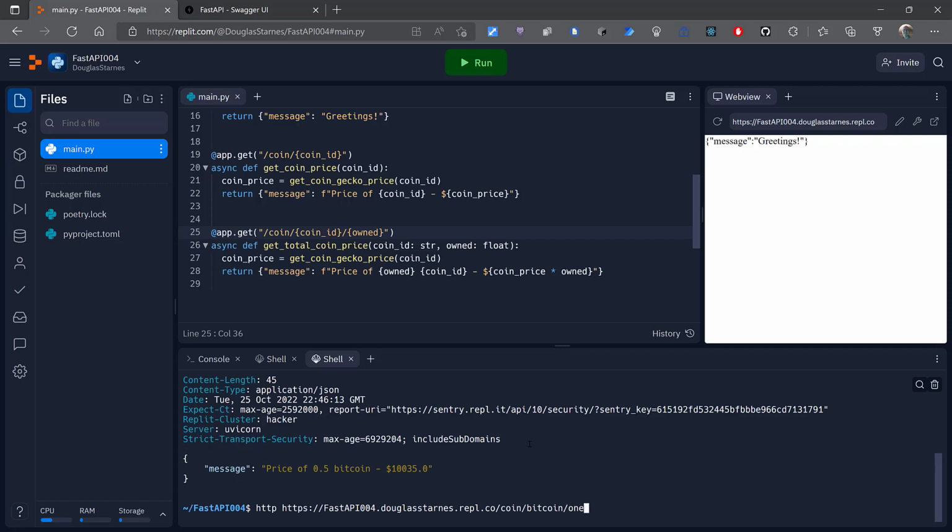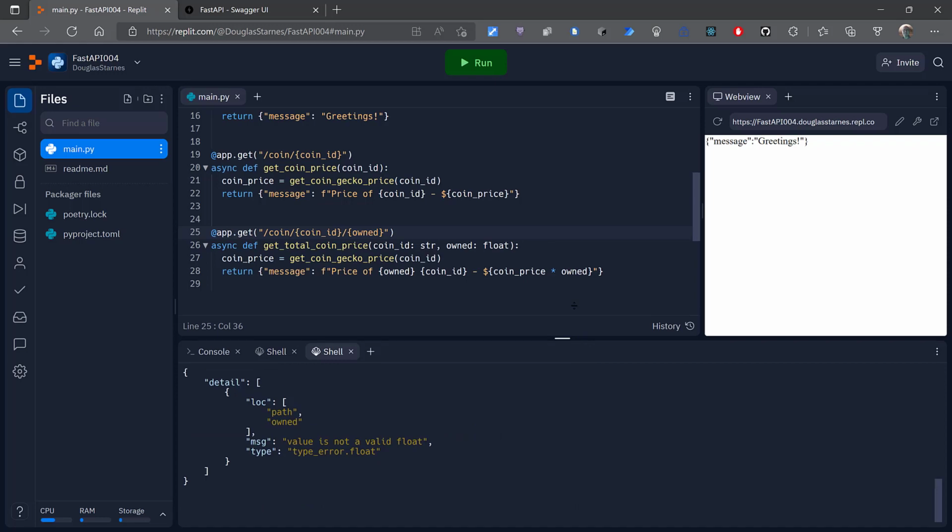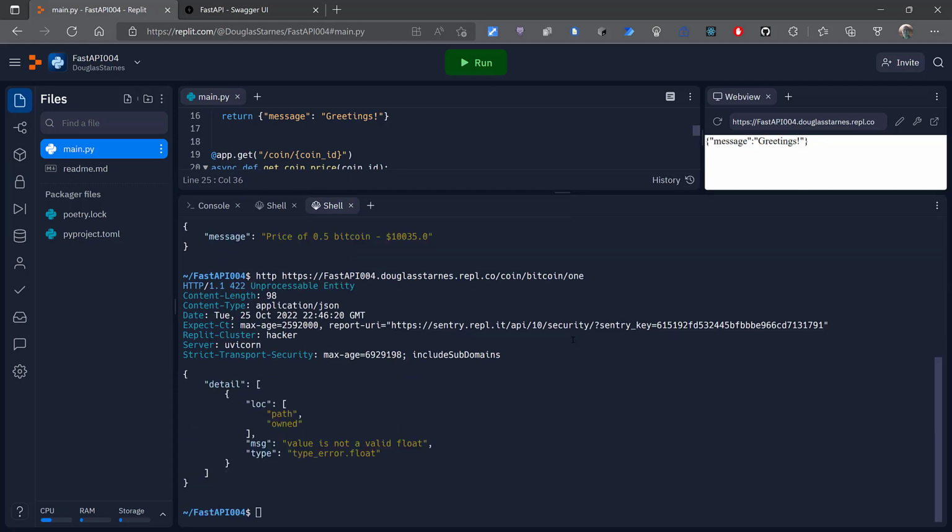But if I try to put a word in there, it's going to give me a whole bunch of data telling me that the value is not a valid float and the location is a path parameter named owned, and it needs to be a float. So that's how you can use type annotations to ensure the types of path parameters in a FastAPI application.